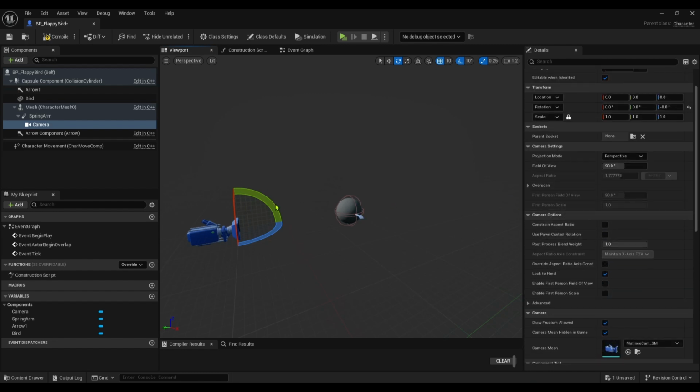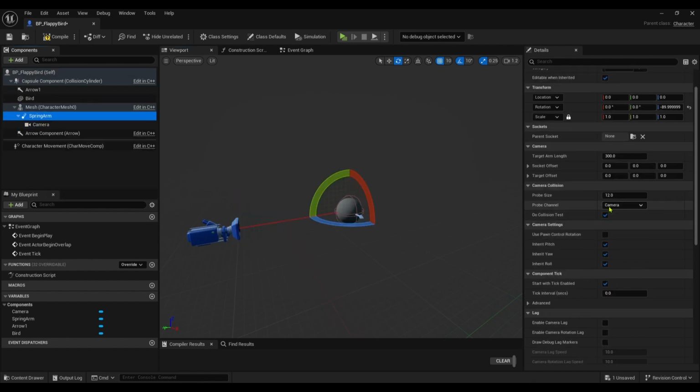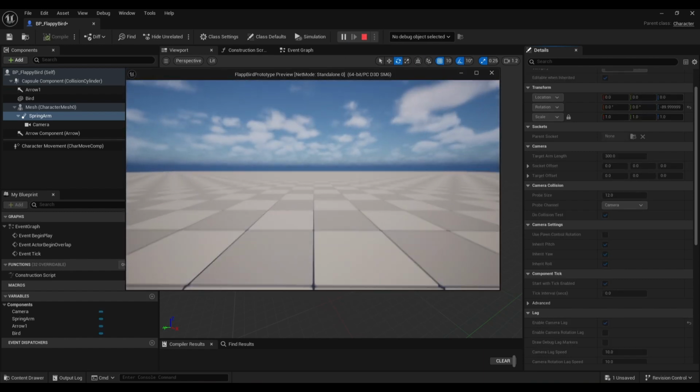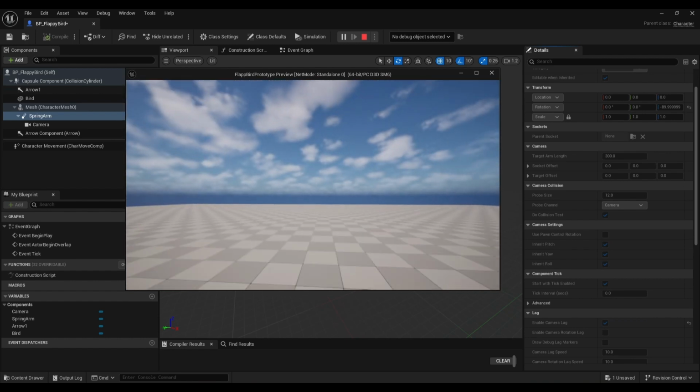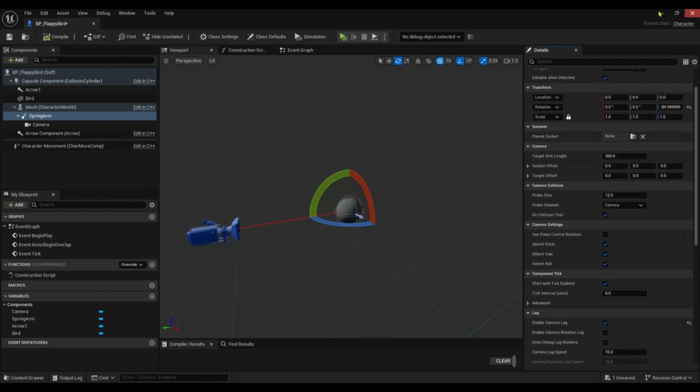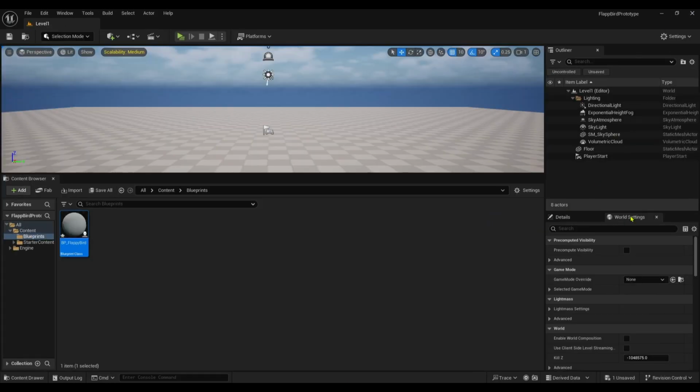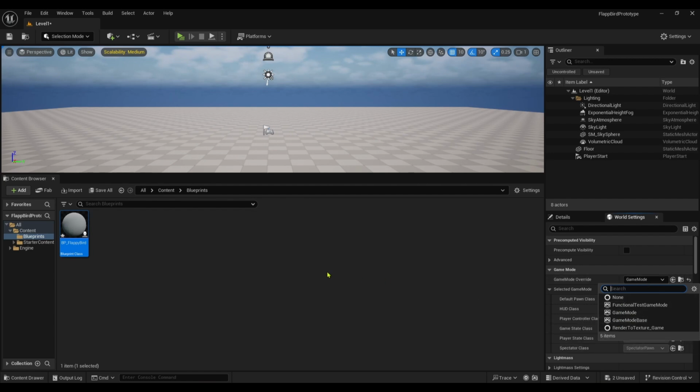So select the spring arm again. And I want to have a little bit of a camera lag, enable camera lag. We'll do 10 for the moment. The target arm length, we'll have a look in a second. Let me press play. Okay. Oh, good. Because I need to go to world settings, and we'll do game mode. And then we need to create a game mode actually. Yes, let's do that as well.